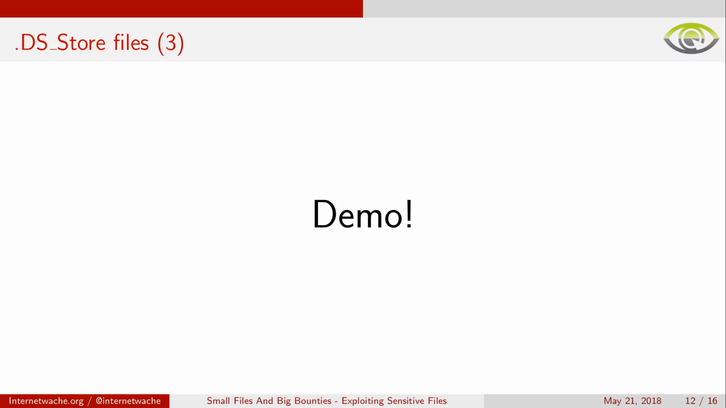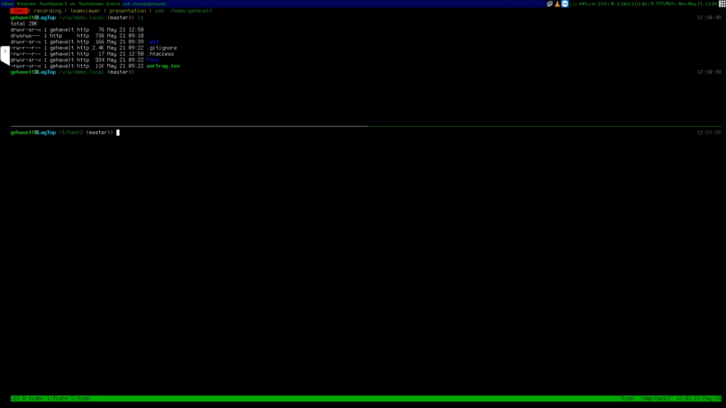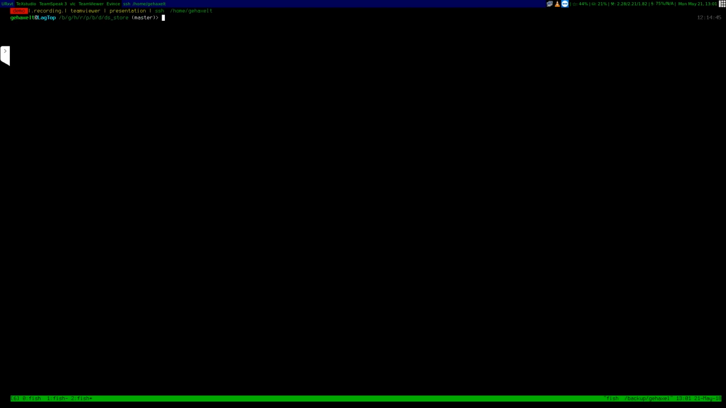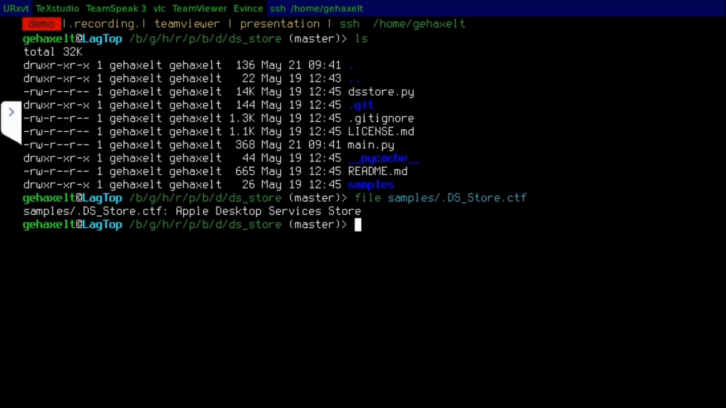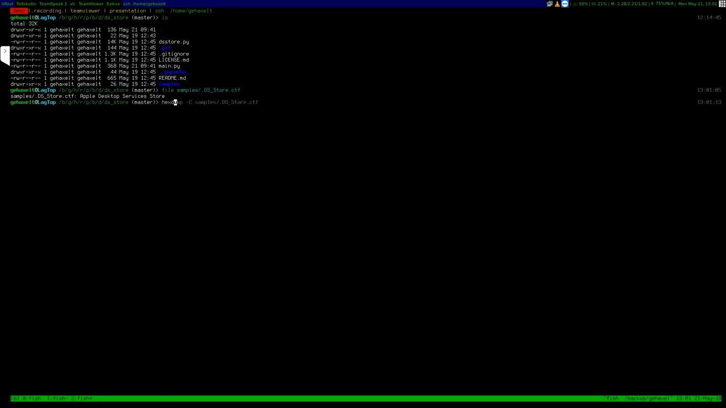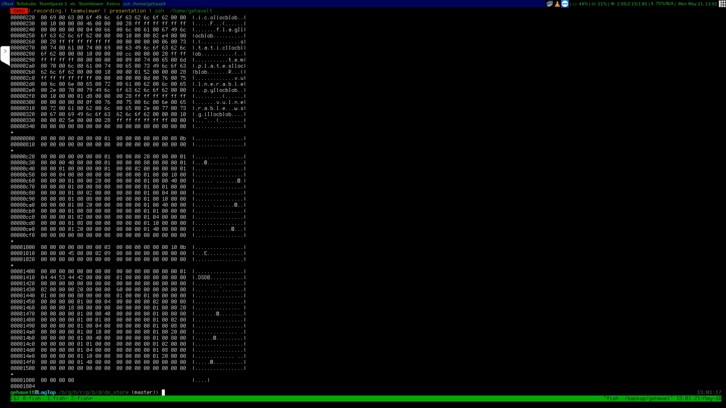So here's a short demo about that. Let's switch to the third pane in tmux. This is our repository with a Python tool. So let's first look at the file. We have a sample file over here from a CTF that I played. We can even look at the hex dump. You see it's a lot of binary data and you can't read much.